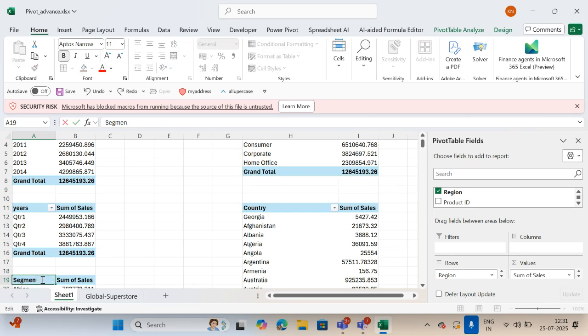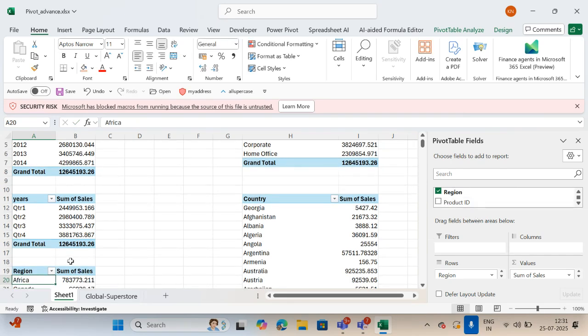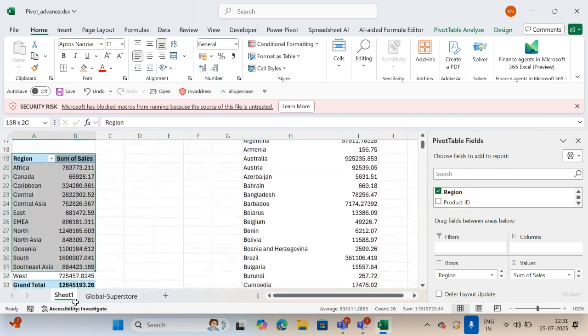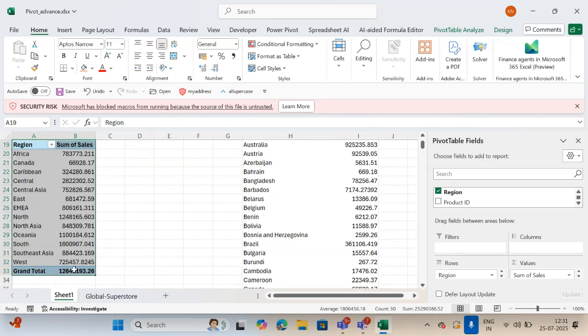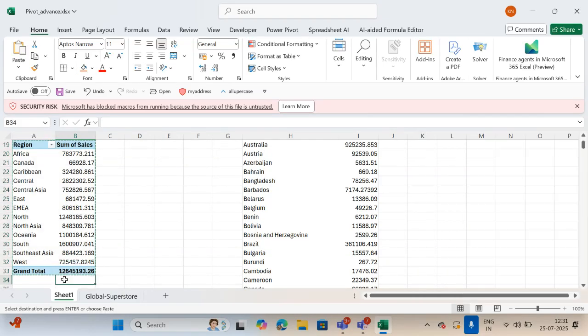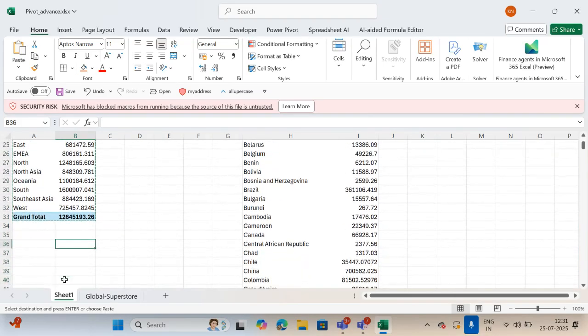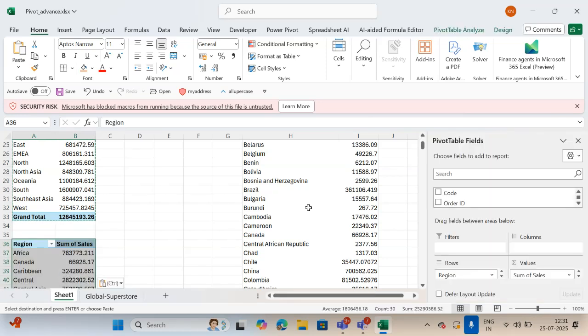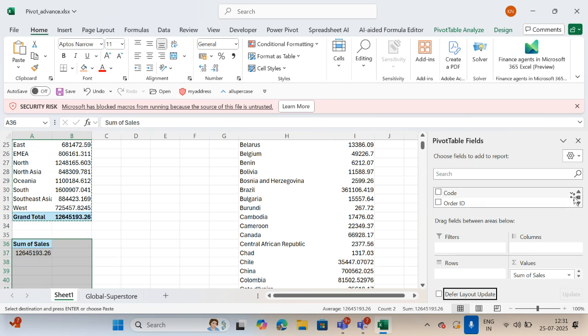Region. The last is market. Just type here the region. Okay. The last is market. So just select it, copy, then paste over here, and then market. Instead of region, I want market. So I should drag and drop the market.